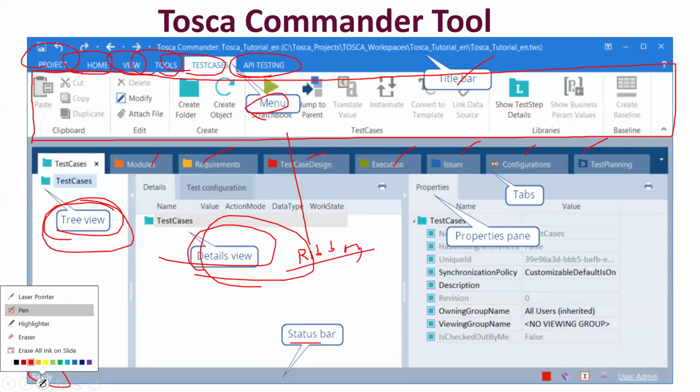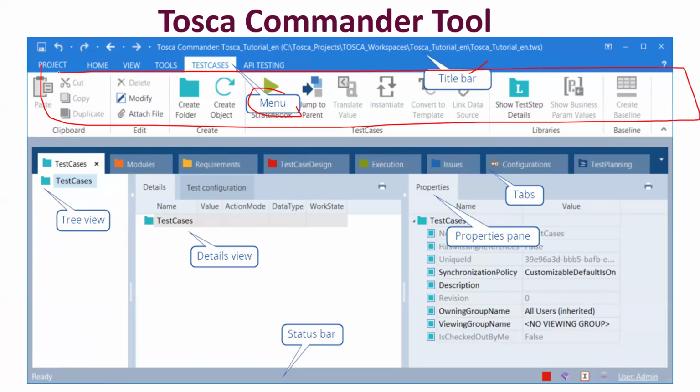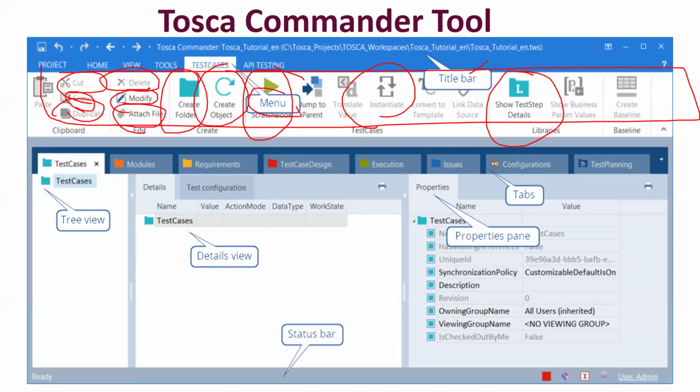So if somebody asks you, you just tell them this is the title bar, this is a menu bar, this is a ribbon. You need not remember everything. When there is a concept, for example, how to create a folder, how to create a test case, what is this scratch book, what is show test case details, what is instantiate, reinstantiate, what is this delete function, modify, attach file, copy, cut, duplicate.